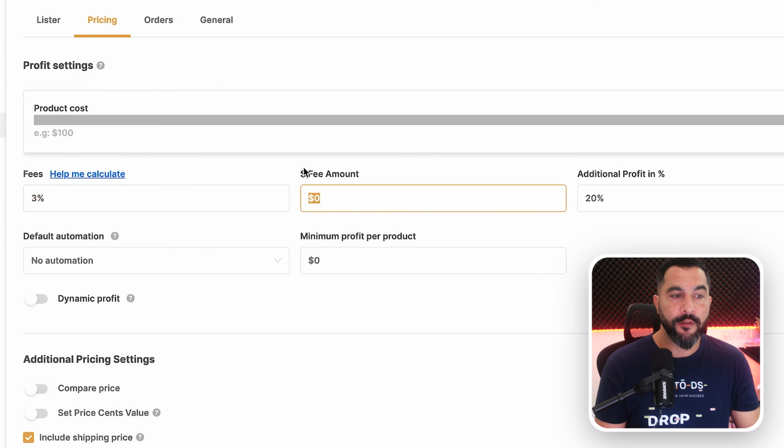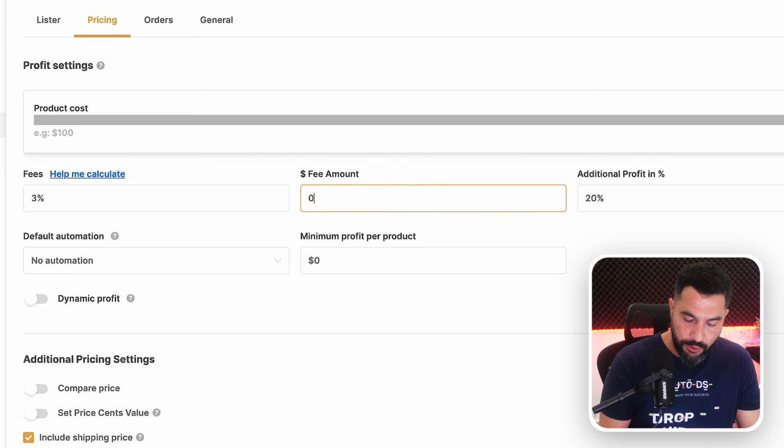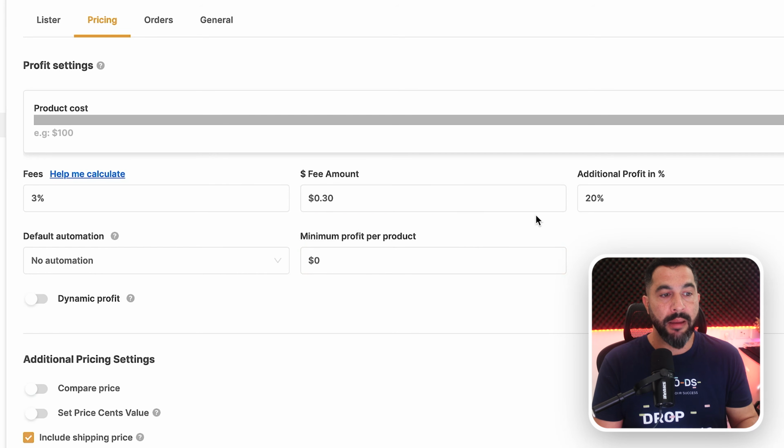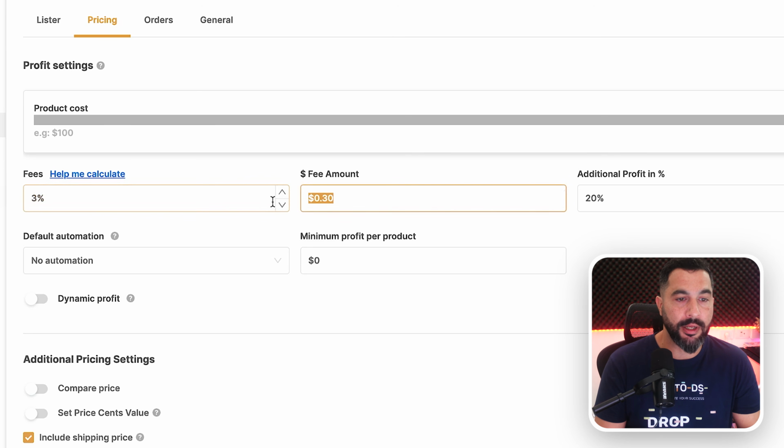Then there's also a fixed dollar amount. So I also know that Shopify takes 30 cents. If you're not sure, just go to your settings page on Shopify, click on the payments and see how much you are paying your payment provider to know exactly how much fees you are paying. So I'm paying 3% plus 30 cents.